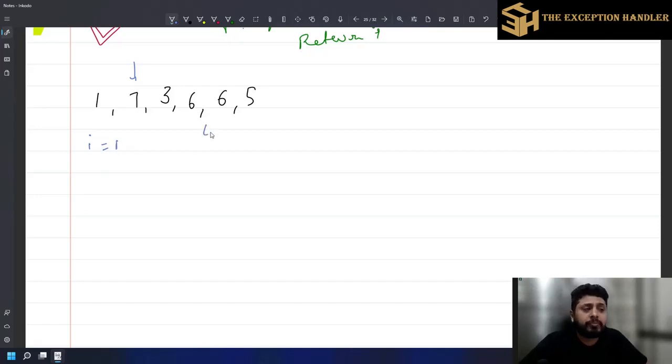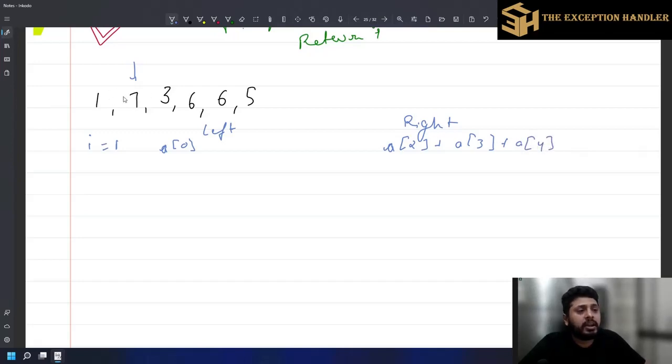What is my left sum? Left sum would be A of 0, and right sum would be A of 2 plus A of 3 plus A of 4. How many indexes do I have? 1, 2, 3, 4, 5, till 5. I have till A5. So these indexes. Now I go to i is equal to 2.